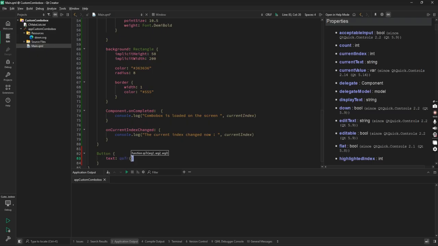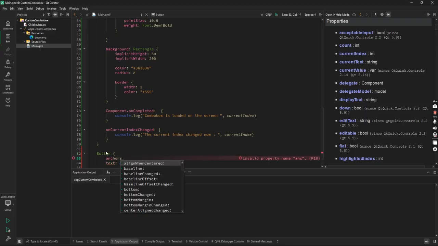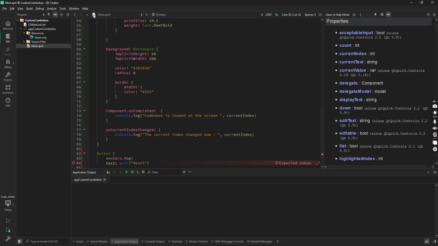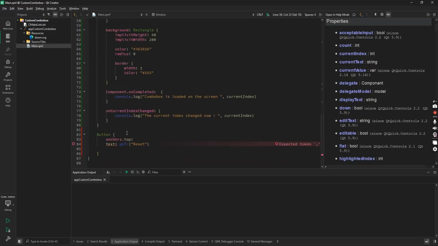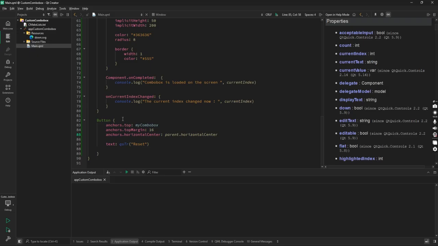Use qsTr, better coding style. Reset. Let's place it below, anchors.top, my combo box, anchors.topMargin of let's say 16. You can always group this together, right? And anchors.horizontalCenter, parent.horizontalCenter. You can always group this together, right? I'm too lazy for doing that, but that's a good practice.